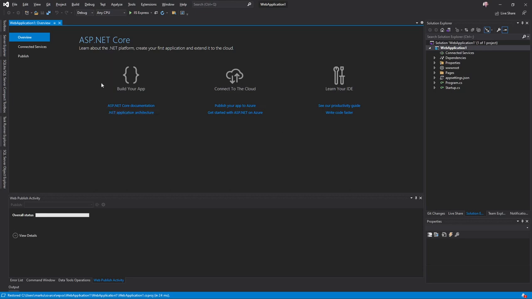Anyway, so we got Visual Studio here. We've created a new project. It doesn't matter what kind of project you're working on. Most of the time I'm working in MVC. This is a .NET Core app. You could do any kind of web-based project you want.